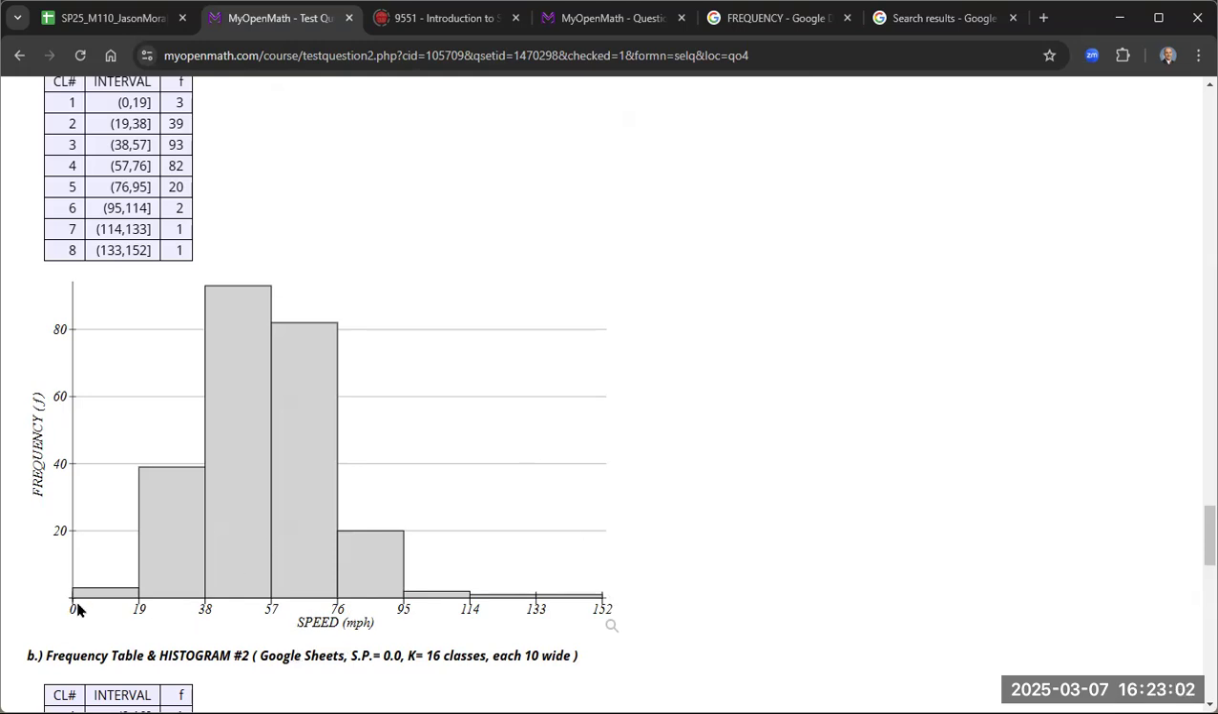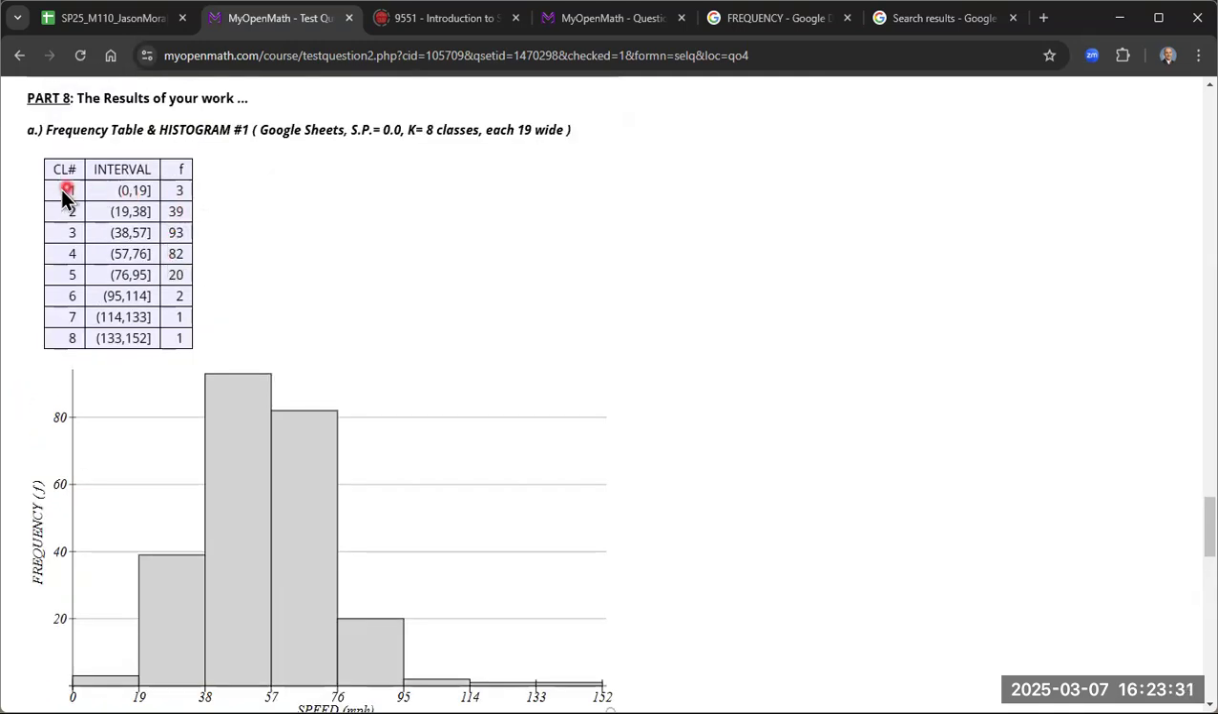So you can see that it has a starting point of 0 and a width of 19. Each of them has an equal width of 19. The horizontal axis is labeled with the label of our random variable. So for me, that was speed. And the vertical axis is frequency, right? So the first class had a frequency of 3. So we'd expect that to be down here.